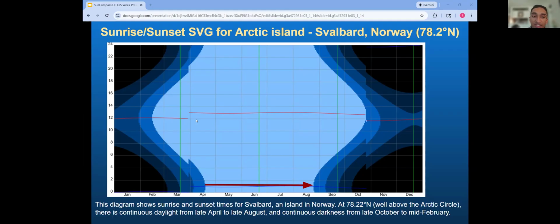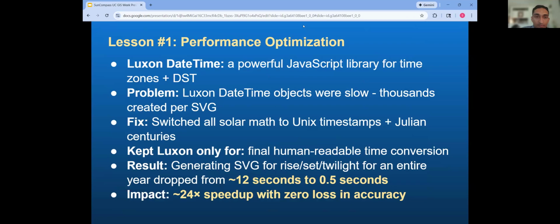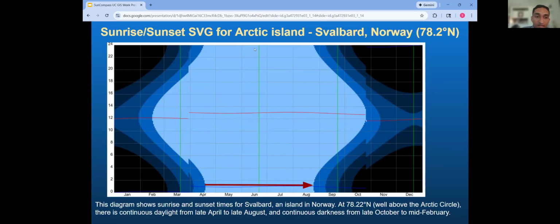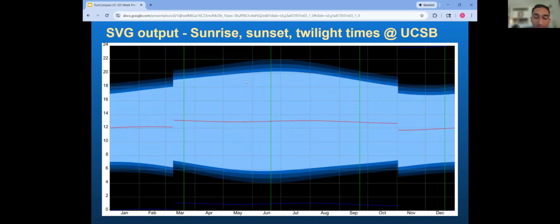Oh, and I forgot to mention these jumps. In the graph, you can see for UCSB, there are jumps in March and November. That's because of daylight saving time.